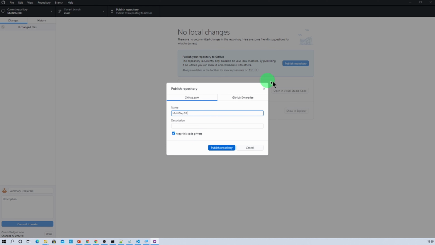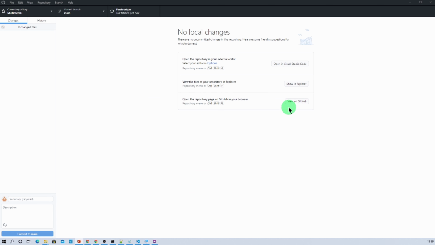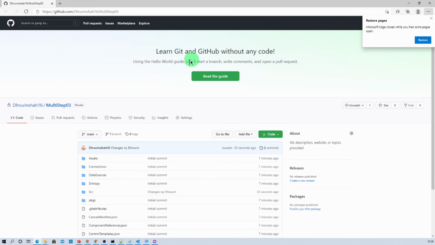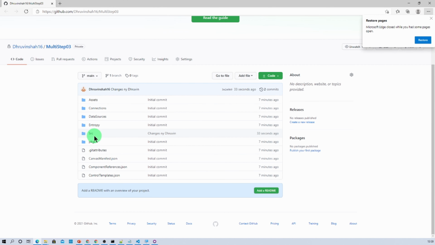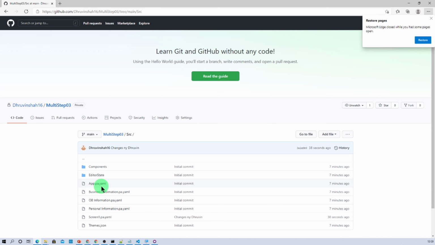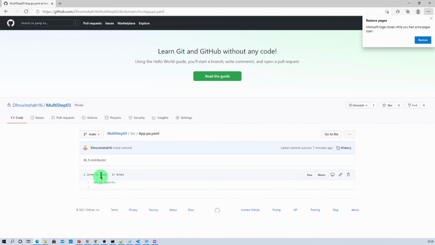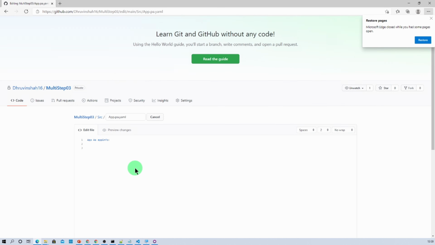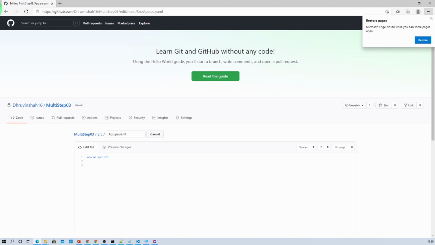So let me just publish this to our repository. Let me click on publish repository. So that will create the repository with multistep03, and everything will be deployed over there. And here we are. Now if you want to see that in GitHub, you just need to click on view on GitHub. So that will open up the browser window here, and you can see all the source code files over here. So you simply go to the source file, and if you want to make any change, you can change it, right? You simply need to click on edit this file, and everything will appear here, and you can make the changes based on your convenience.